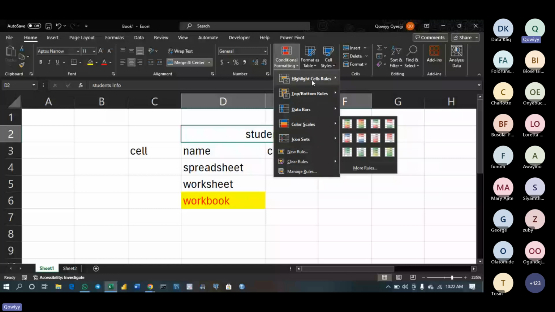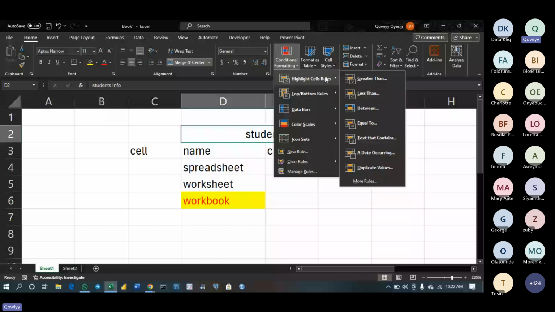Maybe you want to check if something is greater than a particular number or within a particular range, equal to a text, or that contains something. You can do all those things here. If you want to check duplicate values, you can use conditional formatting for that. Then maybe top 10, top 5 in terms of percent, or in terms of count, top 10 items.